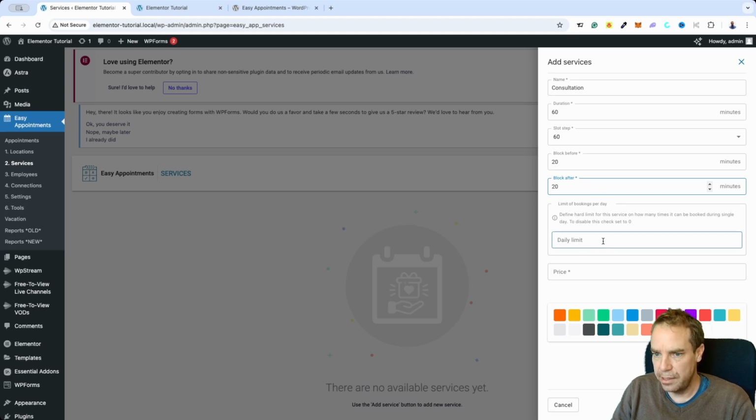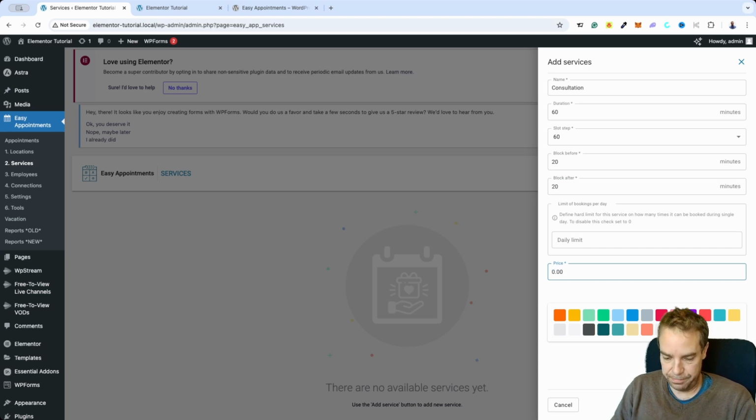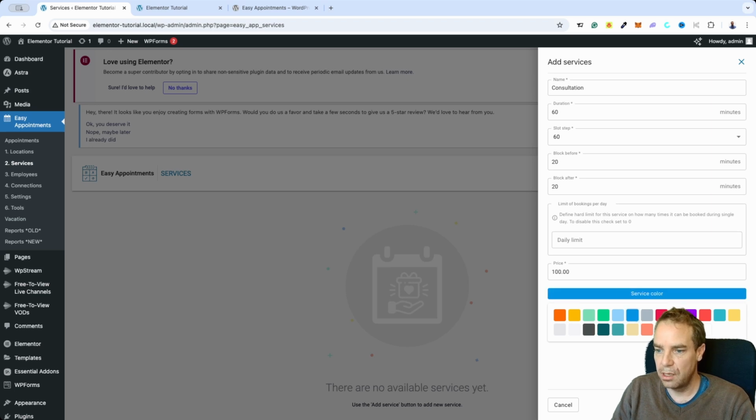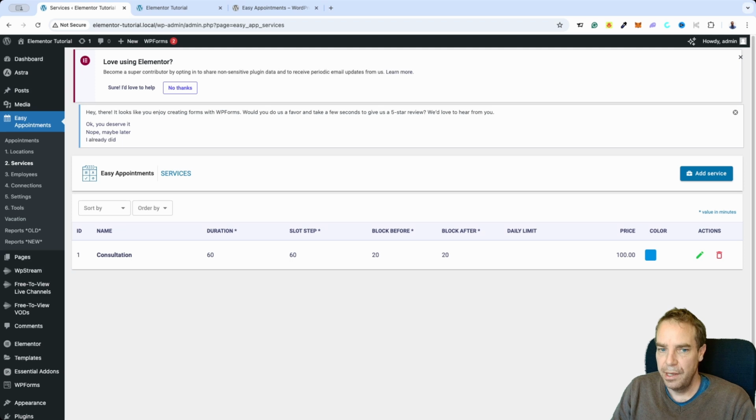Daily limits, and here you can set a price. You can set it to 0, or let's make it 100 US dollars, for example. Let's choose a color here. Let's choose this blue color as the service color. Let's click on save.